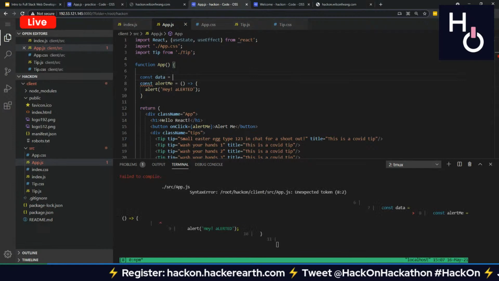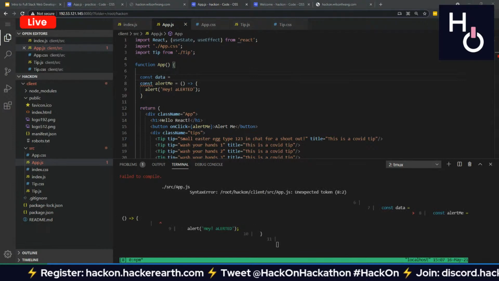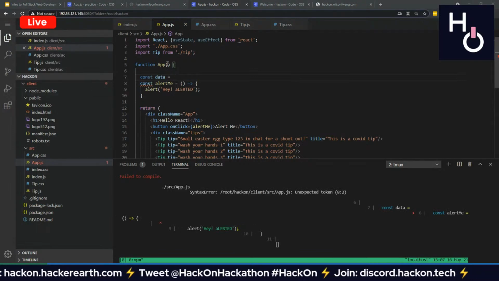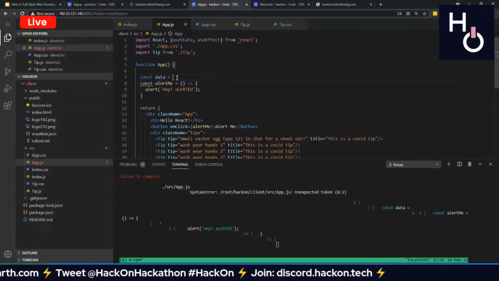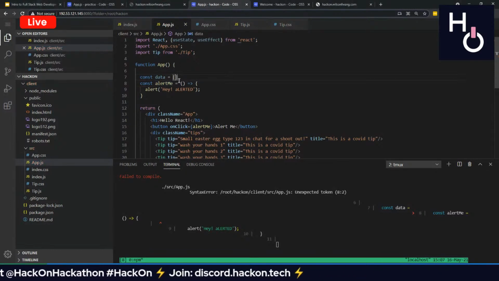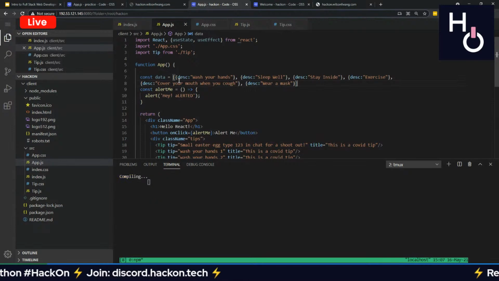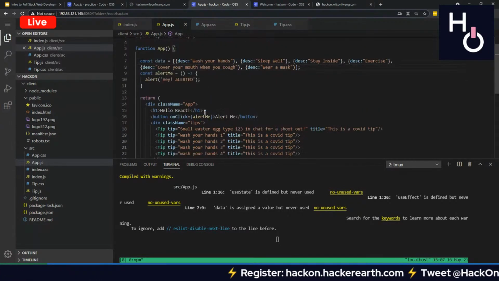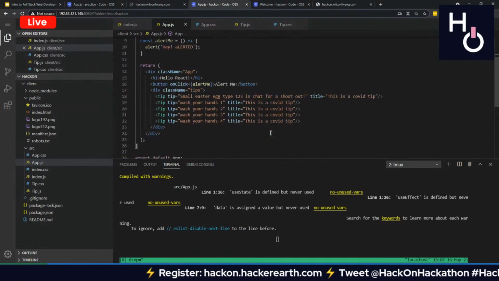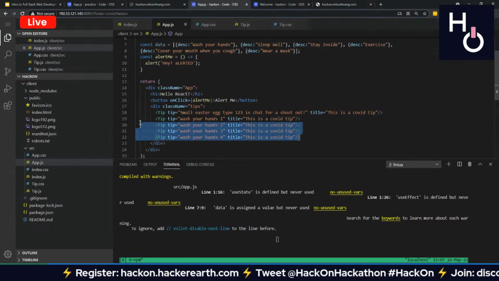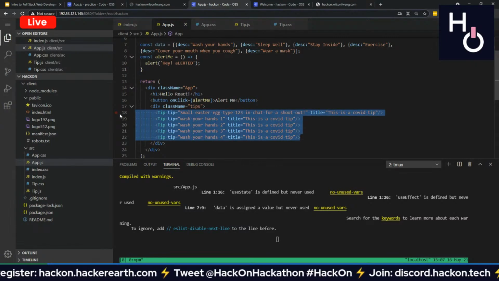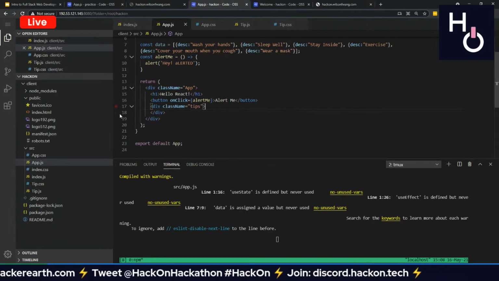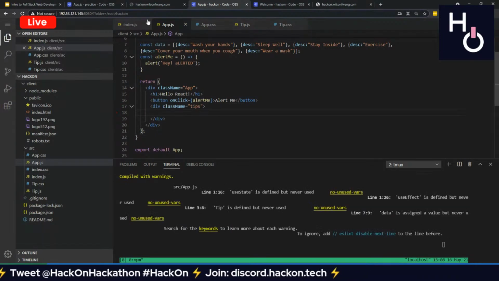I'm just going to copy paste some random data I had before. This is just in JSON format. It's some filler data I had written out before, with some random descriptions: wash your hands, sleep well, stay inside. And instead of writing all these tips one by one, we can actually loop through this data array to create these tips.